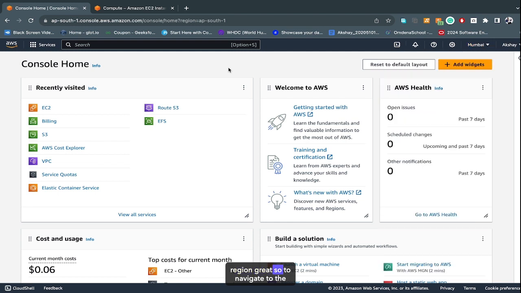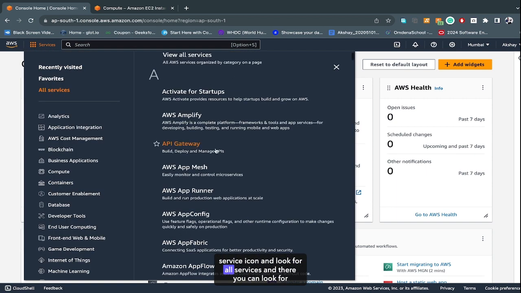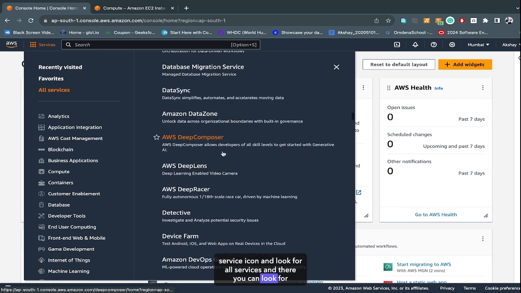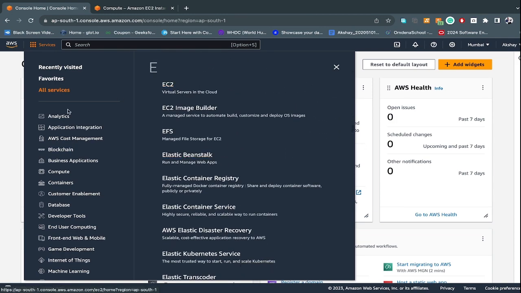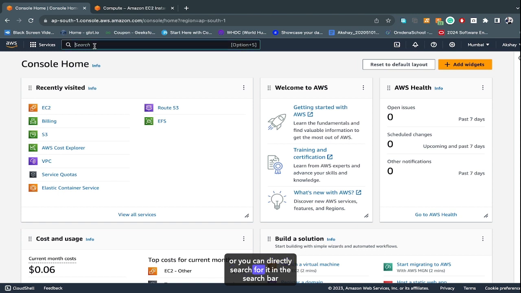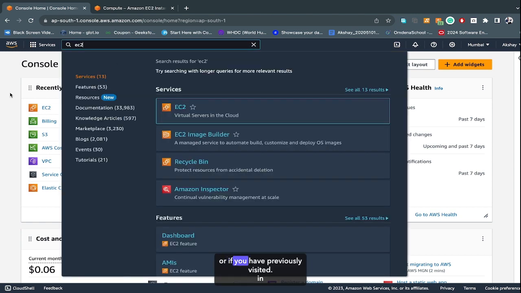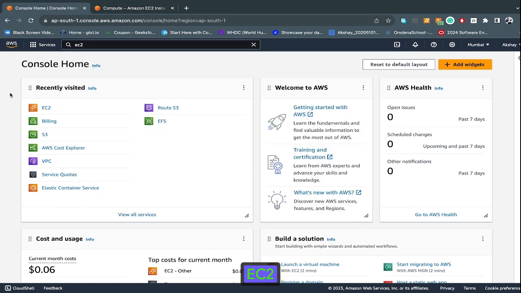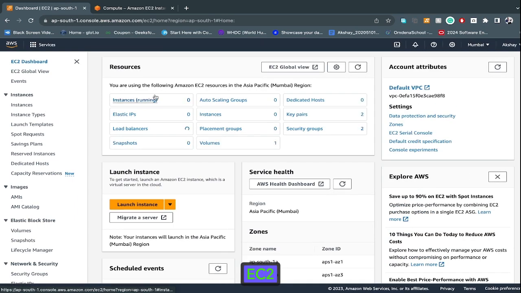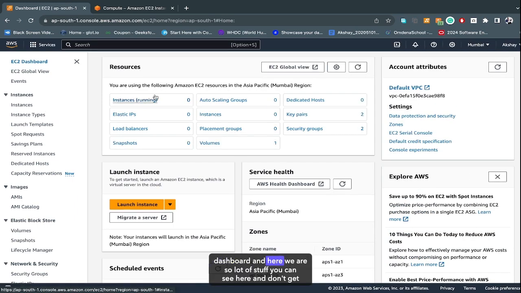Great. To navigate to the EC2 dashboard, there are a couple of options. Either you can go to this service icon and look for all services, and there you can look for EC2, or you can directly search for it in the search bar. Or if you have previously visited the EC2 dashboard, then you can see it over there also. So let's head into the EC2 dashboard, and here we are.